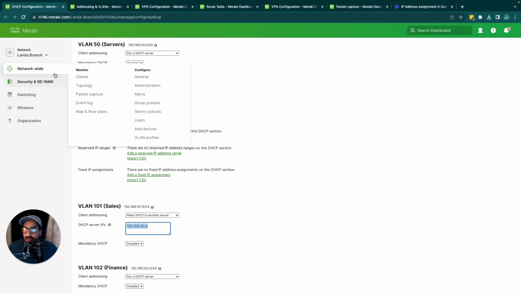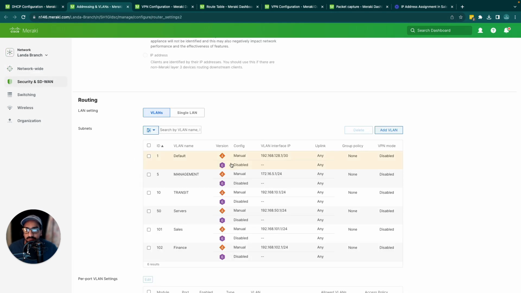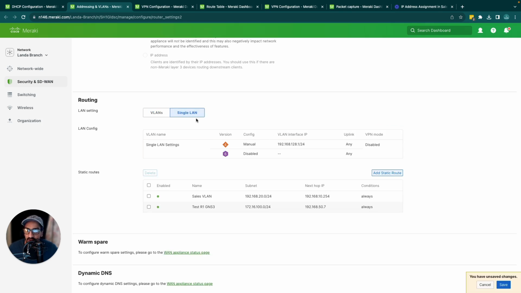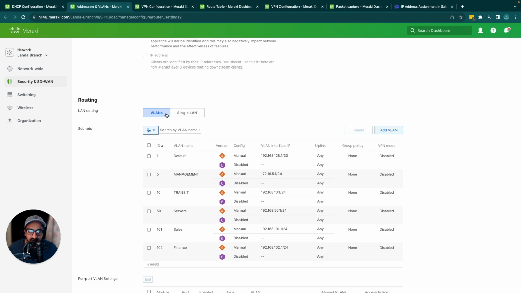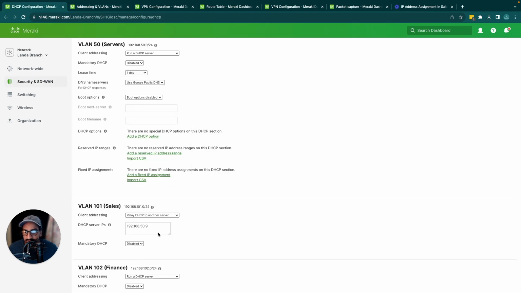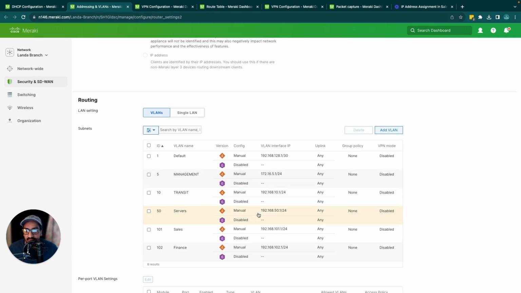If you go under Security & SD-WAN, Addressing & VLANs, you must have VLANs enabled in order to relay to another DHCP server. So you can't have a single LAN. You need to be running VLANs. The DHCP server configured must be in a subnet configured on the MX. So for example, this DHCP server, which is 192.168.50.9, is in this VLAN, so that's fine.